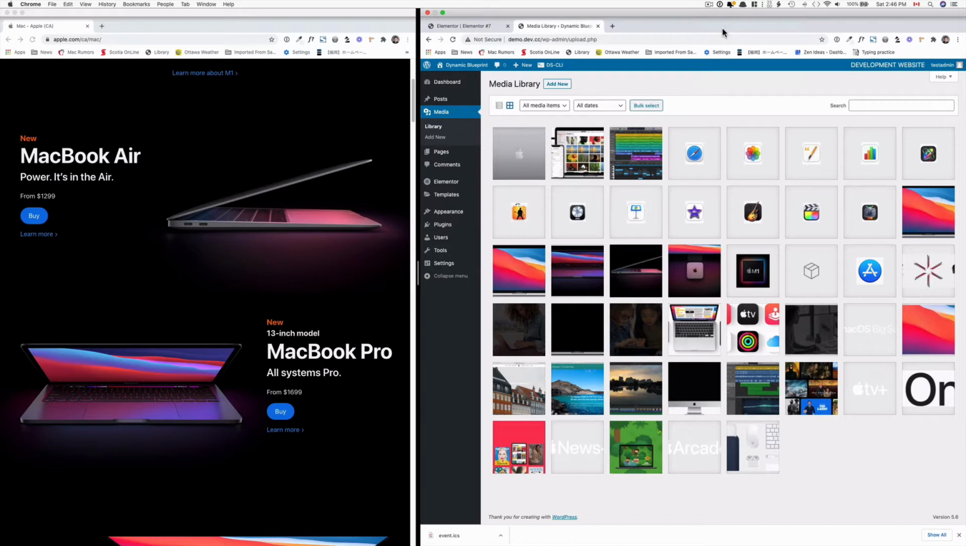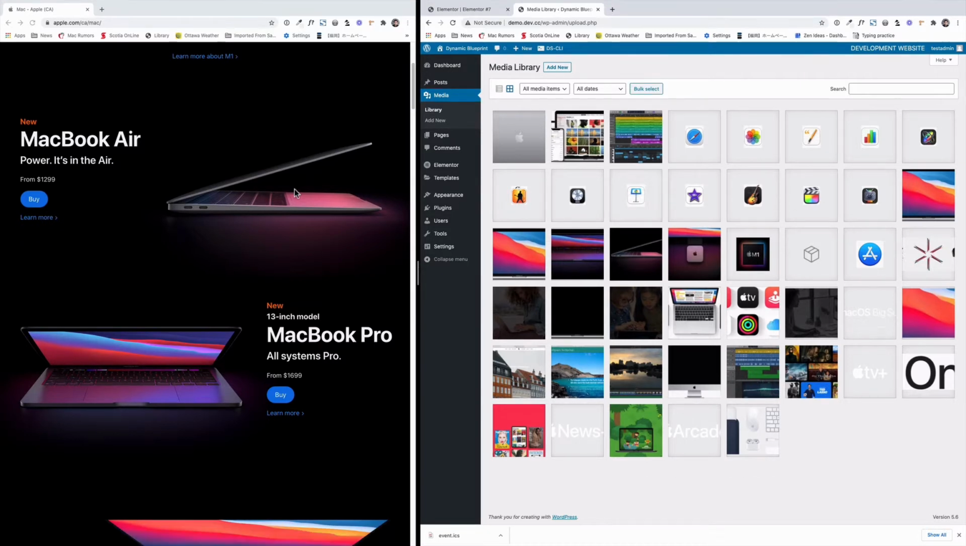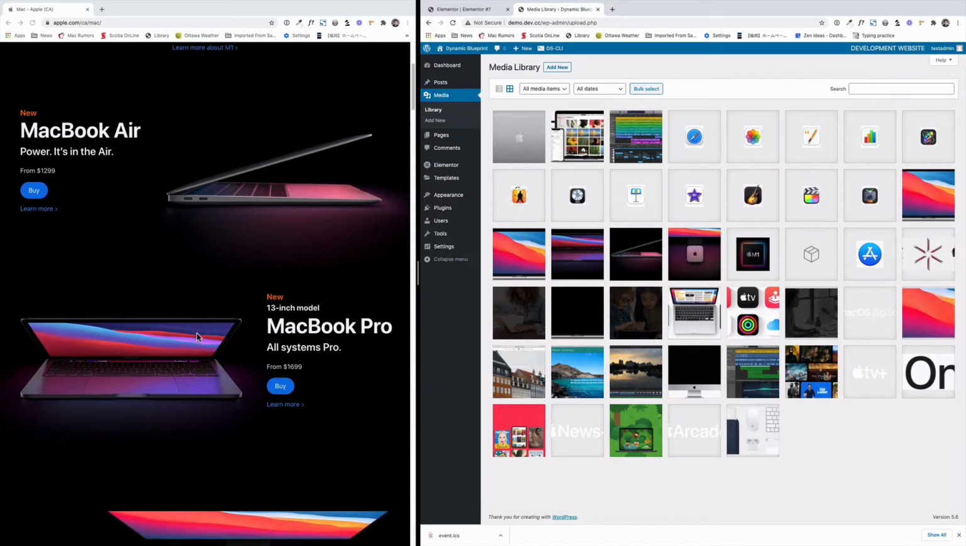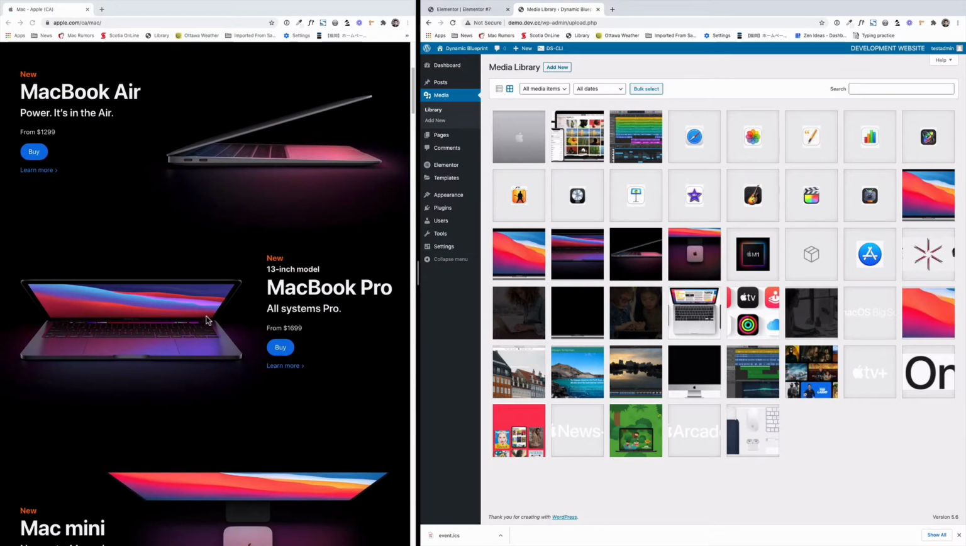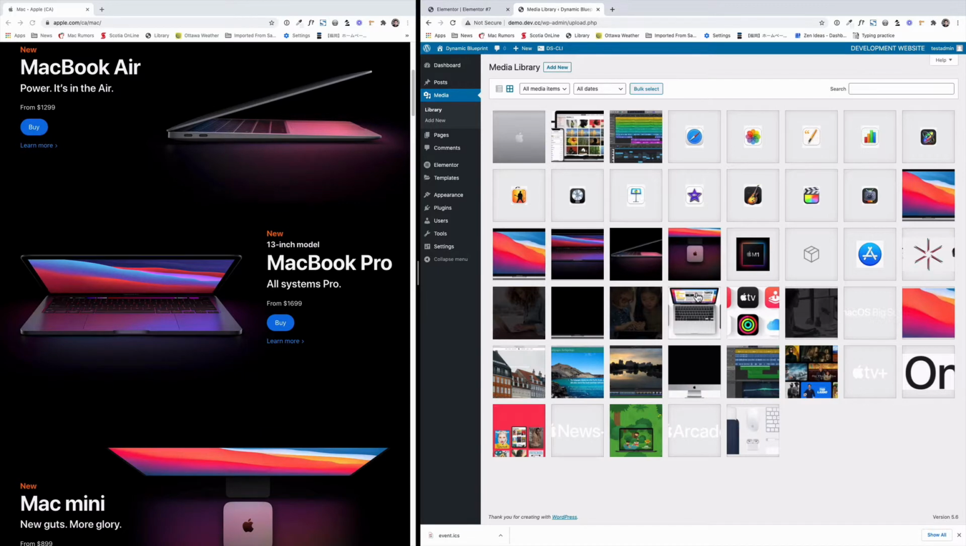Another thing is I've already copied and uploaded all the images from this MacBook landing page. So now it is ready to create the MacBook landing page website.